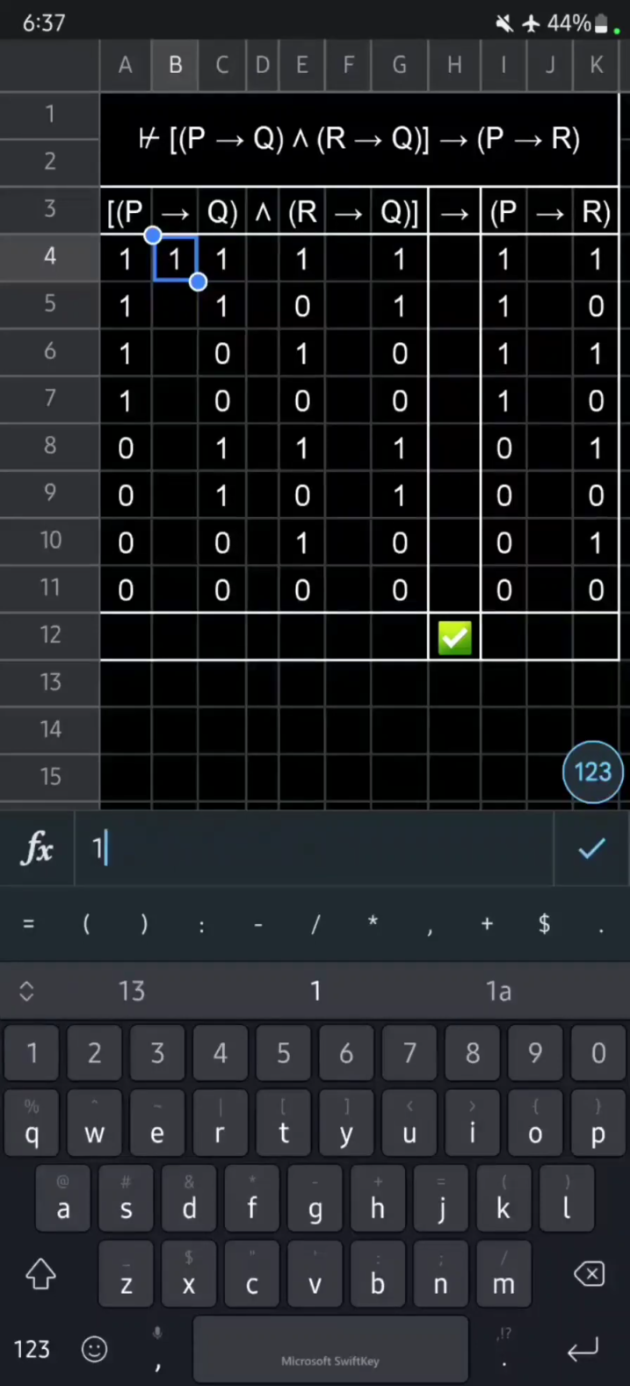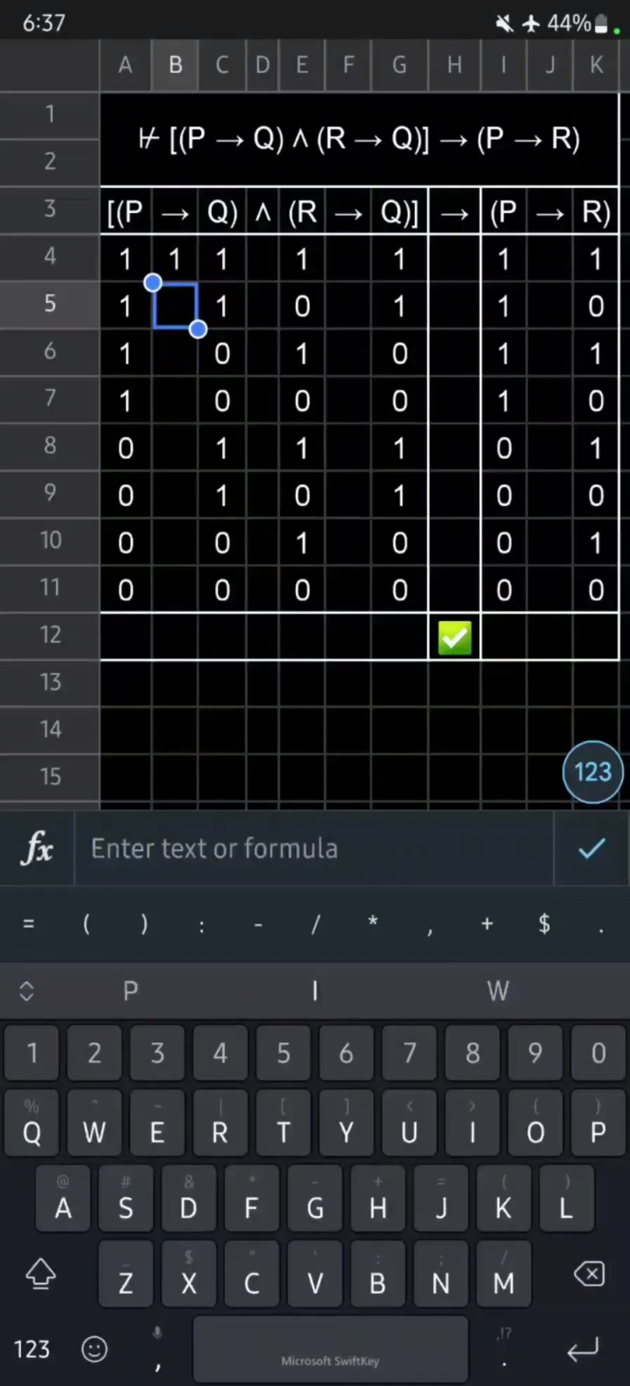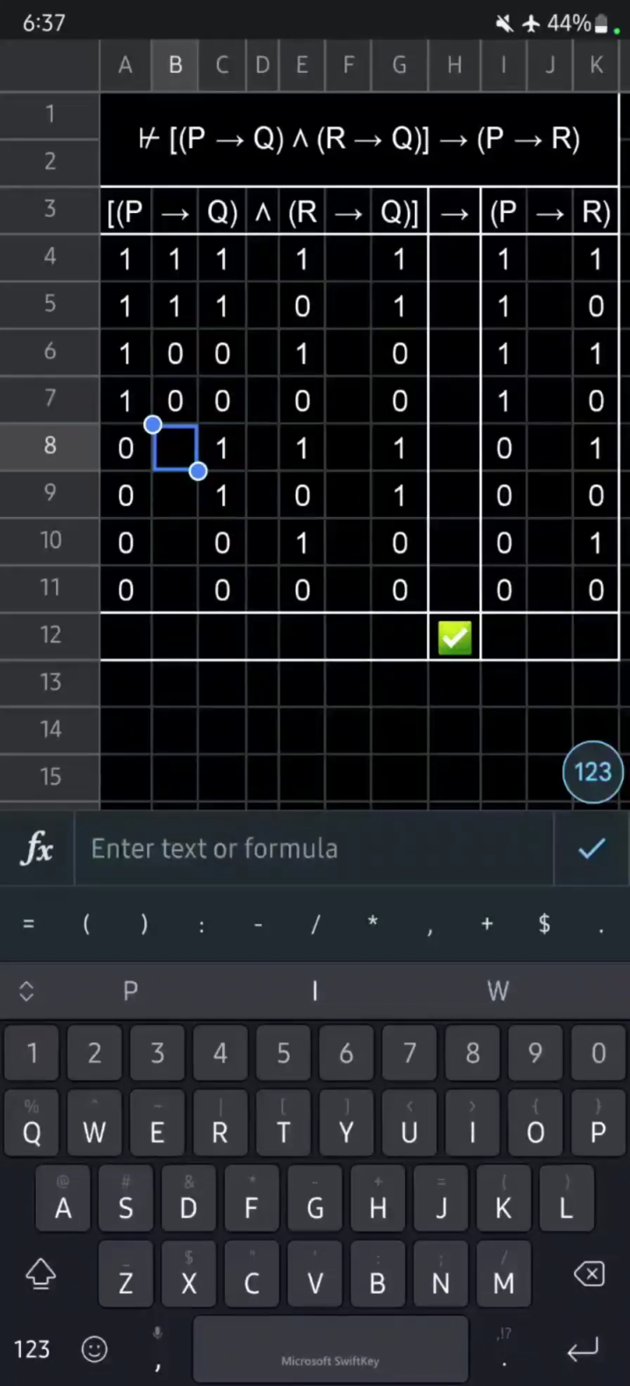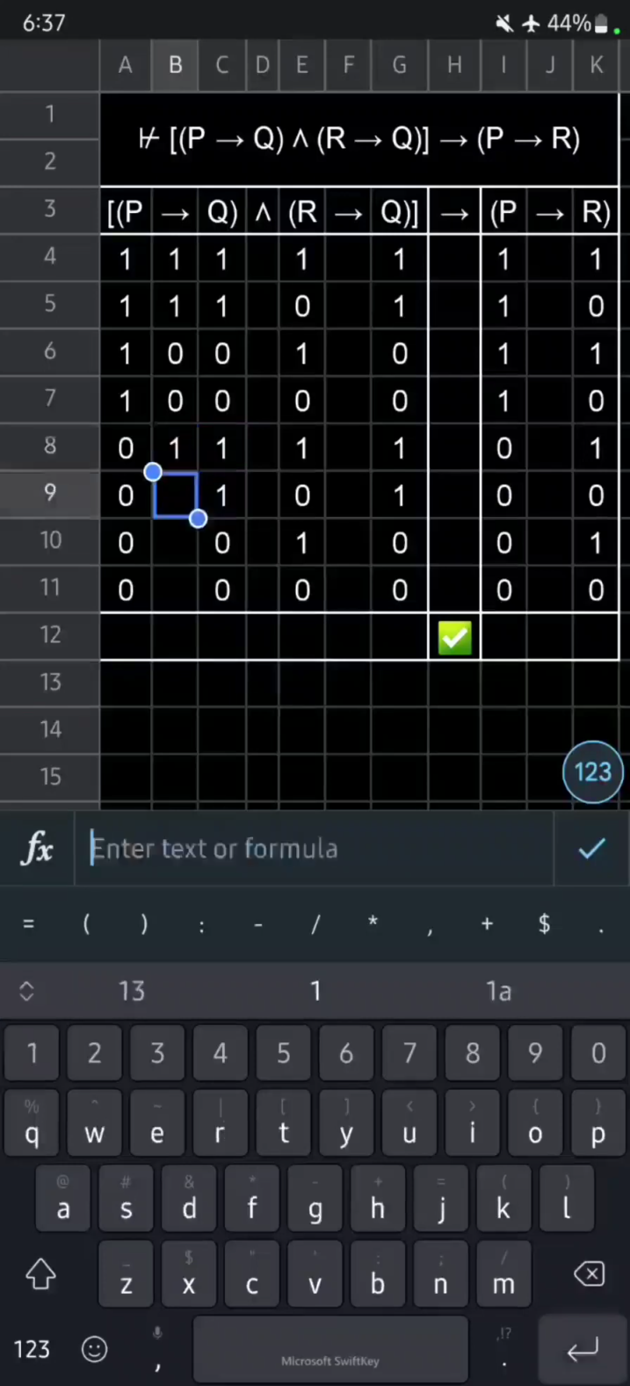In our first interpretation, both are true, so we'll have a return value of true. Same thing for our second interpretation. Our third and fourth interpretations, P is true and Q is false, so we will have a false return there. And for the last 4 interpretations, we already know that the material implication returns a value of false if and only if the consequent is false and the antecedent is true. Otherwise, it returns a value of true.